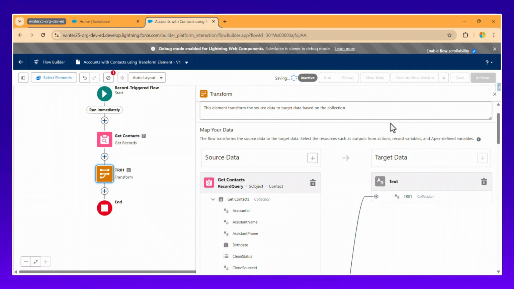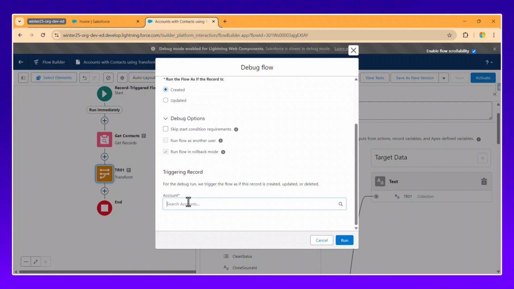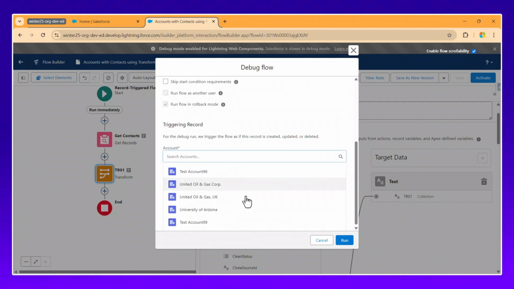So you have to click on save, and once you have clicked the save button, after that you have to debug your flow. Now you can see there is no error here, right? Click on this debug, and we already selected created and updated, that's why you can see the two options. After that you have to select the account. So let me search for an account that has multiple contacts.